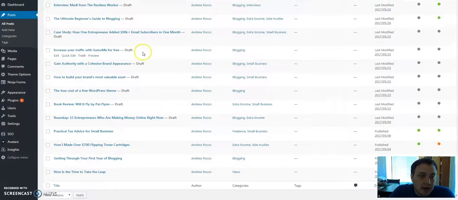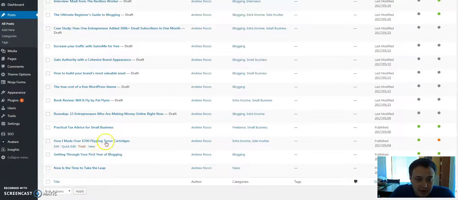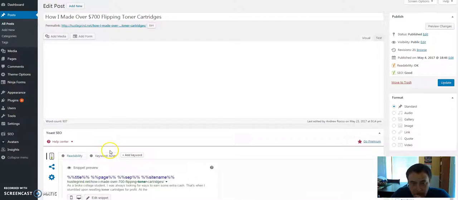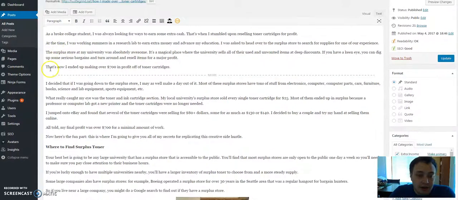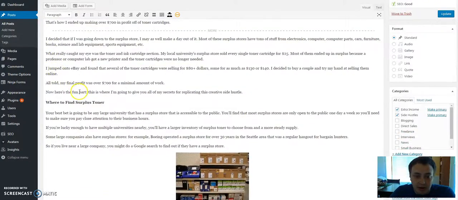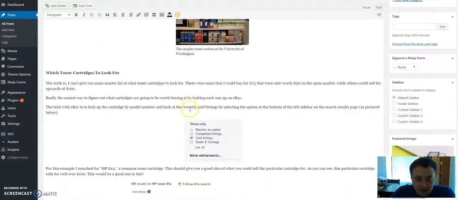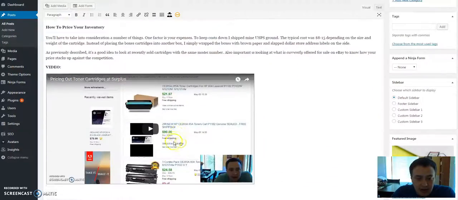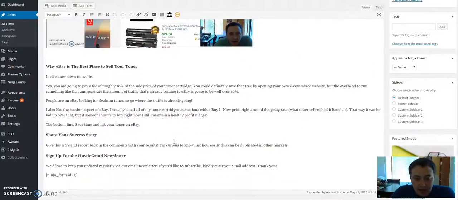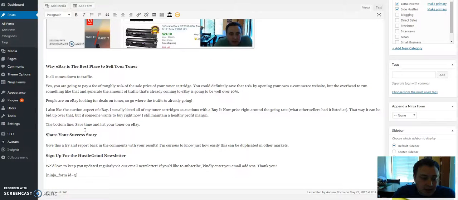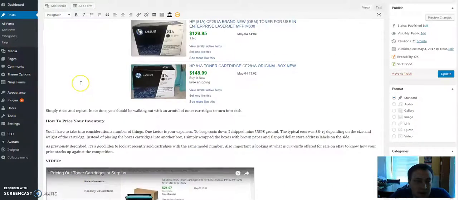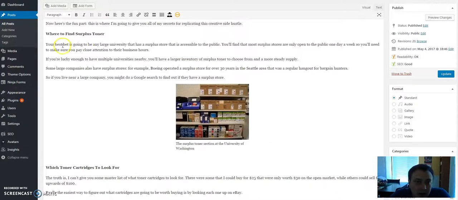And then, of course, you can actually check out one of your posts here. This is one I wrote about making money flipping toner cartridges, and this is where you do the editing. So you're going to come down here. You see all your copy that you've written, the pictures, actually where the video is embedded, where I've done that for you guys, and so on. And the short code for the sign up form for the newsletter. So that's what the dashboard looks like for writing your own posts.